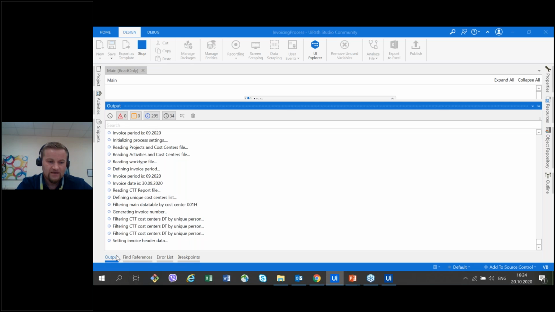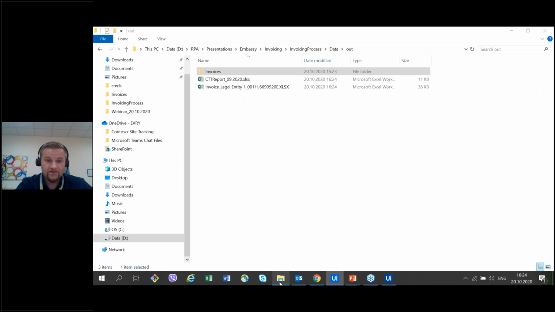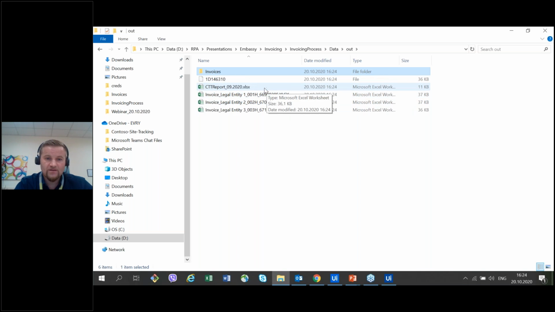We'll see the result of that run. As you can see, some of the files are already appearing here. I will explain while it's running how the file name is generated. It's the legal entity, the company that we send the invoice to, then the name of the cost center, and the number of the invoice. As you can see, 0, 0, 9, and 20 are the month and year, and this is the sequence number of the invoice.